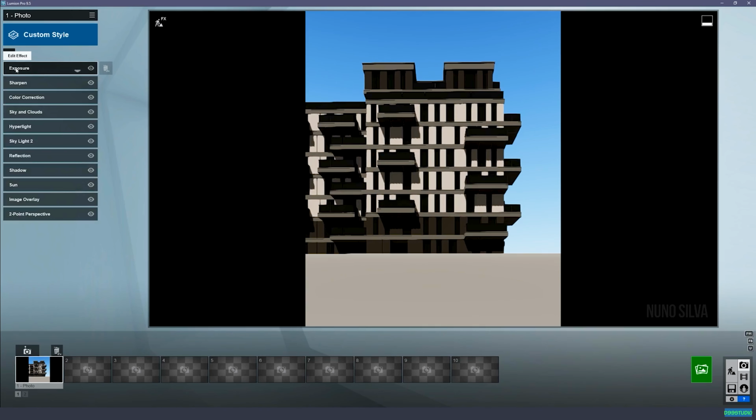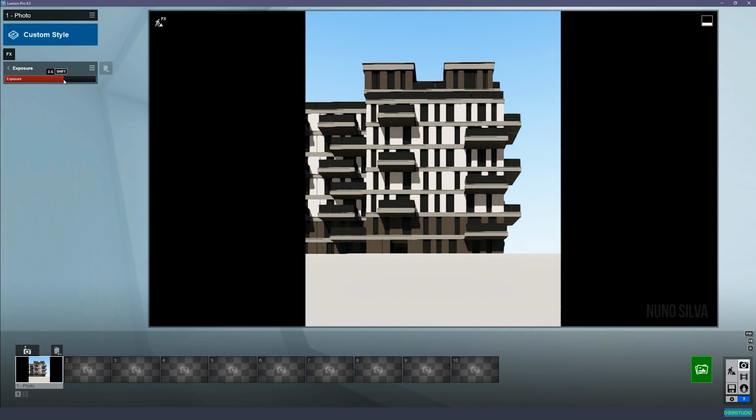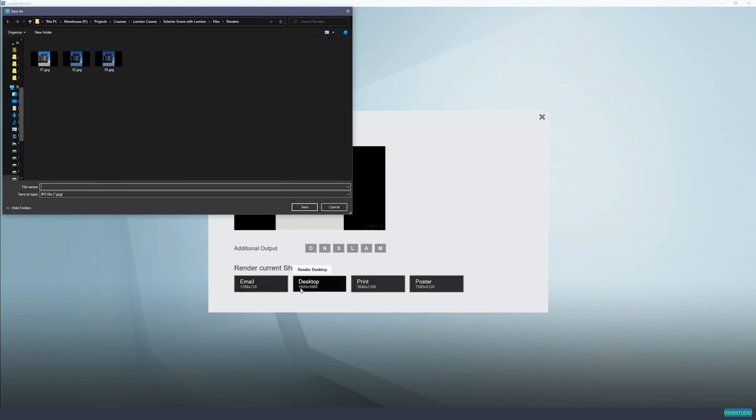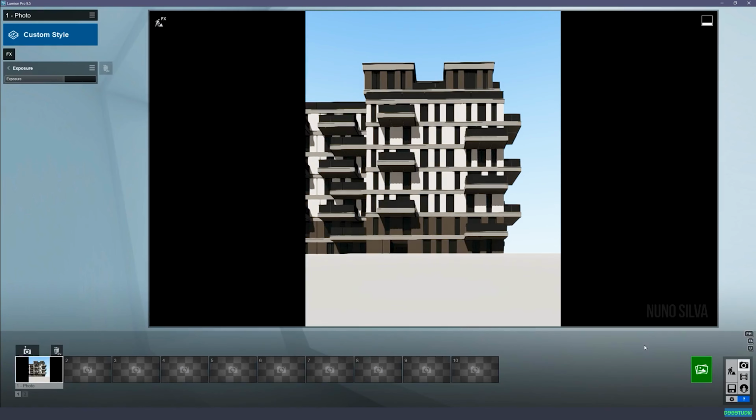What we'll do, we'll go here to exposure, and we'll increase the exposure like this. And let's take another render and see how it looks. Okay, it's looking much better now. Okay, so I think that wraps up this lesson. In the next one, we'll start by adding some materials to our building.